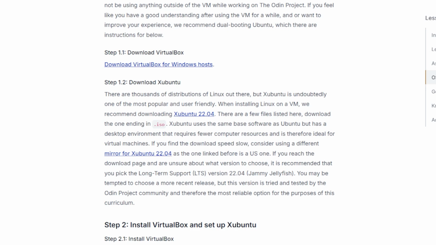If you find the download speed slow, consider using a different mirror for Xubuntu 22.04, as the one linked before is a US one. If you reach the download page and are unsure about what version to choose, it is recommended that you pick the long-term support, LTS, version 22.04 Jammy Jellyfish. You may be tempted to choose a more recent release, but this version is tried and tested by the Odin Project community and therefore the most reliable option for the purposes of this curriculum.